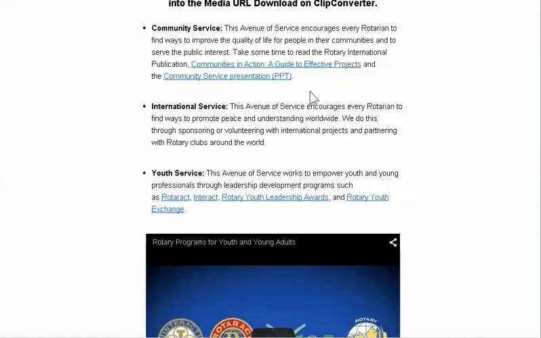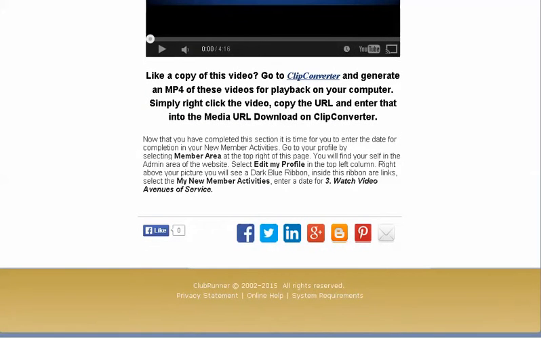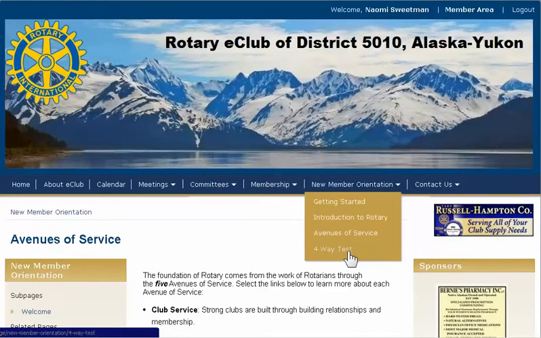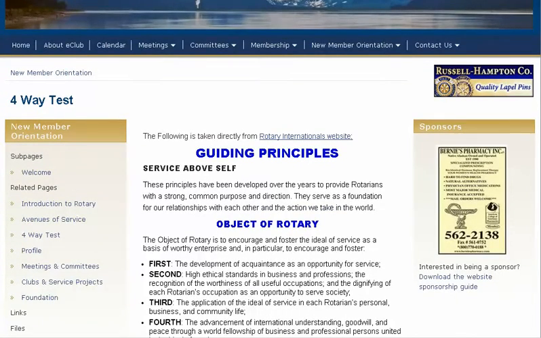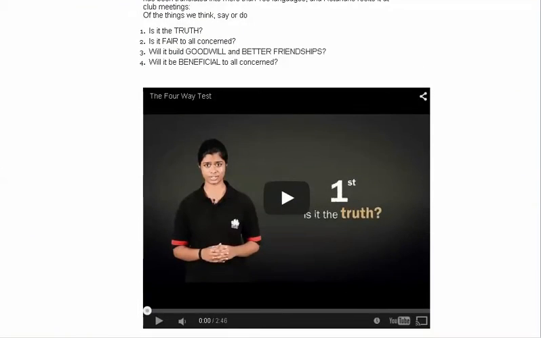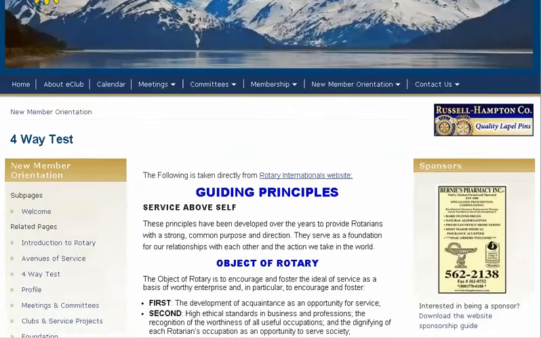It gives links for many of the different avenues of service, and then for our youth, there's also a video here that people can watch that talks about all the Rotary youth programs. Again, instructions on what they need to do when they've completed all the work. The final one that's built right now is the 4-way test. The 4-way test talks about the guiding principles of Rotary. It talks about the object of Rotary, the 4-way test, and then a brief video on the 4-way test. Finally, instructions, just like all the others, on what to do when they've completed this task.